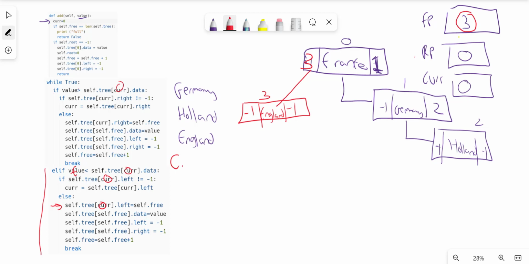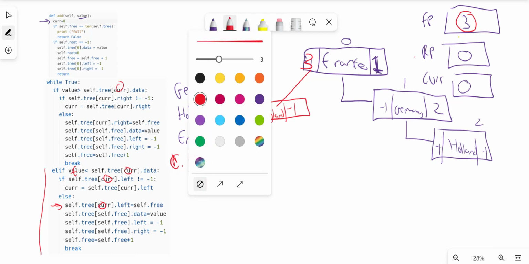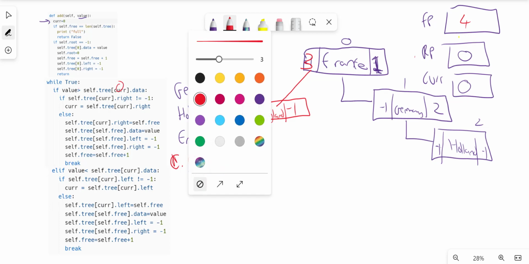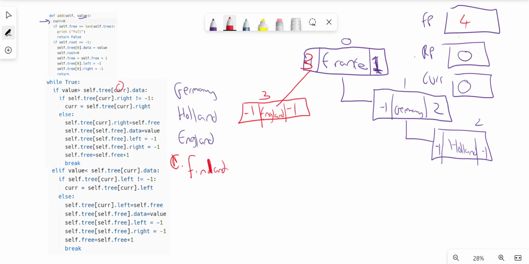No, let's not do Croatia. Let's do Finland. That says Finland. Cool. So the free pointer, remember, is now going to be pointing to 4. cur, back to 0 again. So, Finland against France, bigger or smaller? Smaller. It's smaller than there, it's not -1, so cur is now going to become 3.